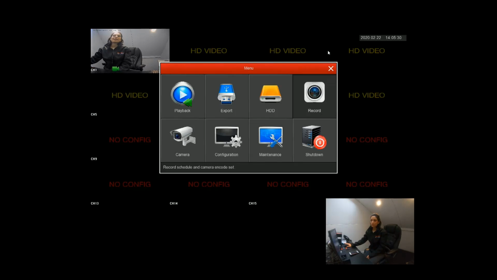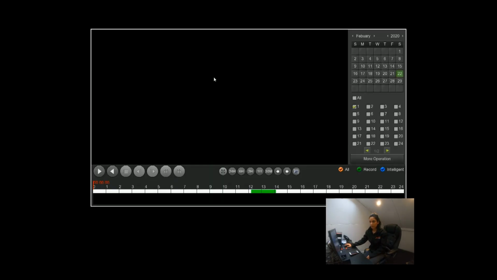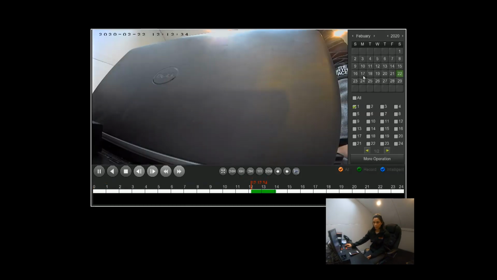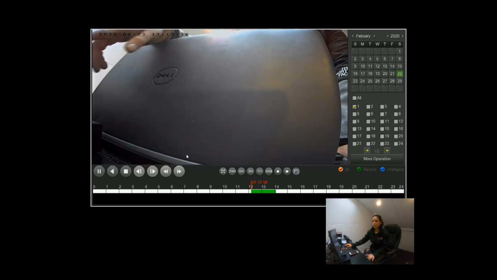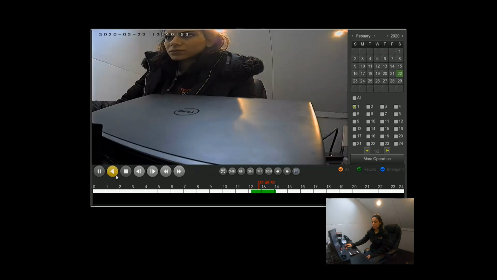The last option here is your playback option. If you click on playback, you've actually got the option of looking at your footage. So if this is motion detection from today that I've already recorded, you've also got the option of adjusting it to different time frames, and then you've got your days on the calendar here, and you've got your different cameras that you can use to look at the footage that you captured.